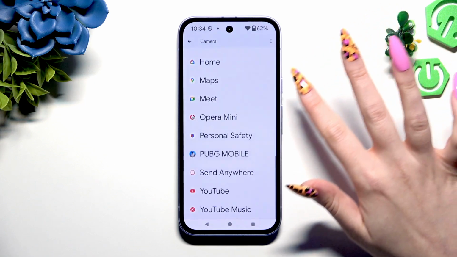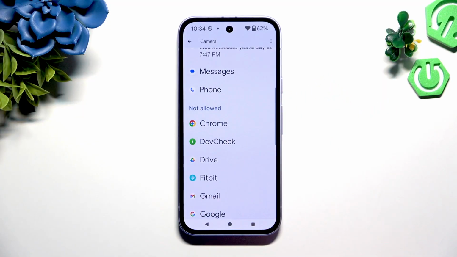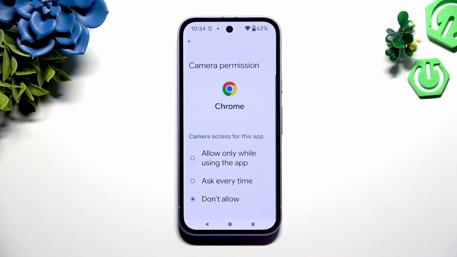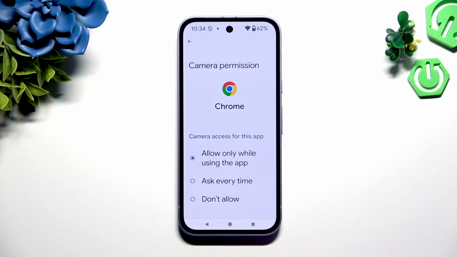Now tap on one of your apps and click on one of those options. When you finished, go back.